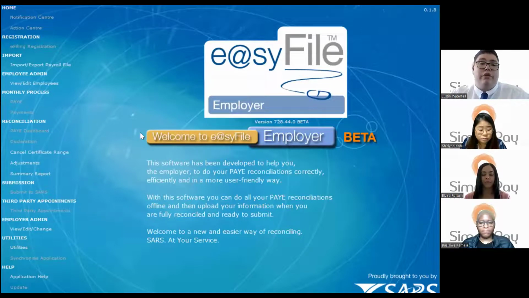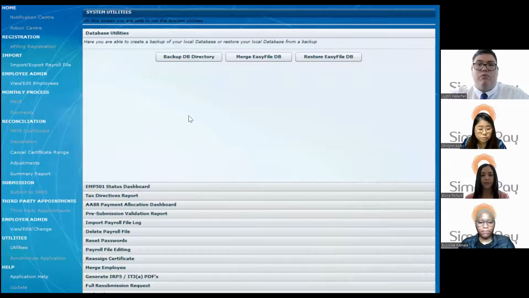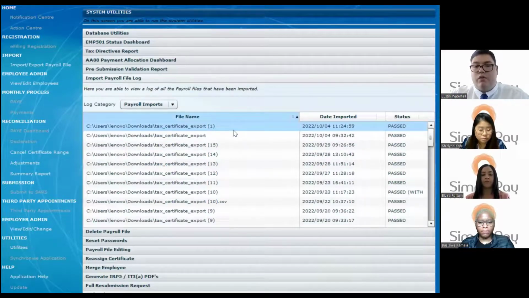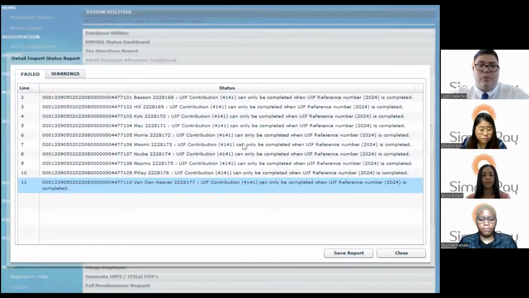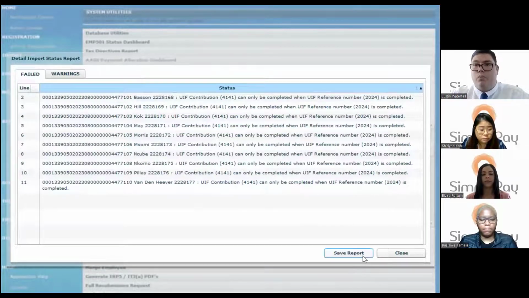Okay, so you can generate that report by going to Utilities on the left-hand side bar and then clicking on the Import Payroll File Log tab. From there, you'll just need to go ahead and find your file that you've imported, and you can just double-click it to open up the report. Should you want to save this report, you just click on the Save Report button, and it will ask you where you would want to save the report to.